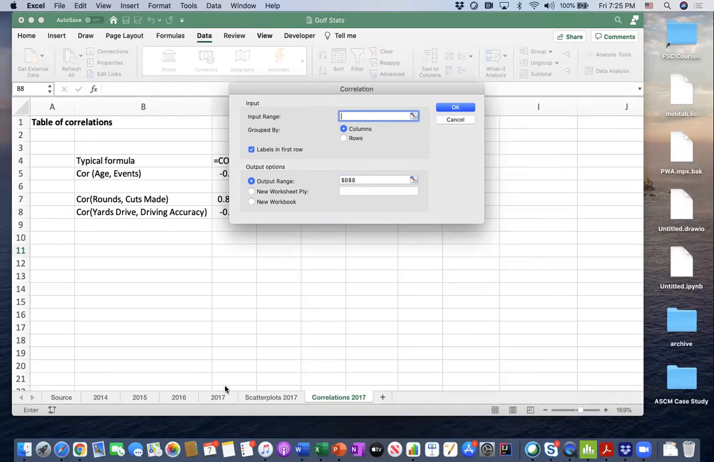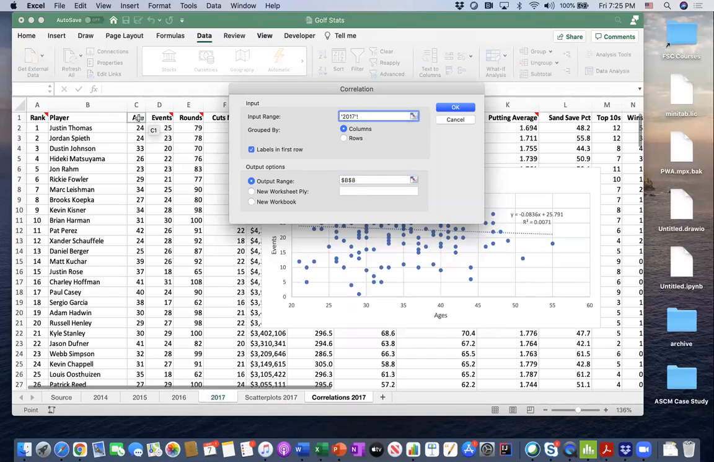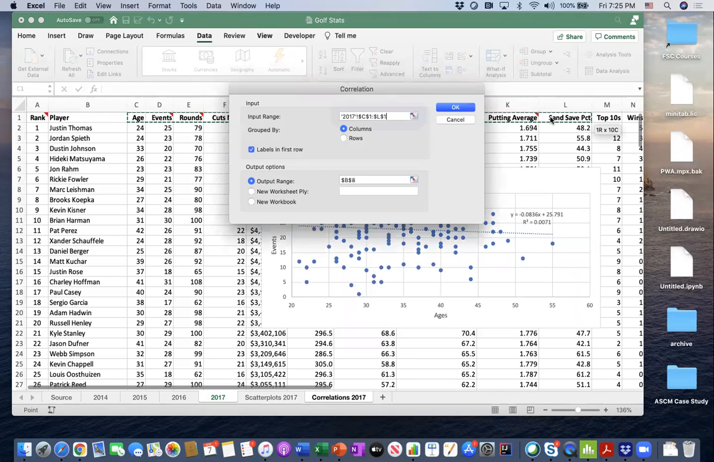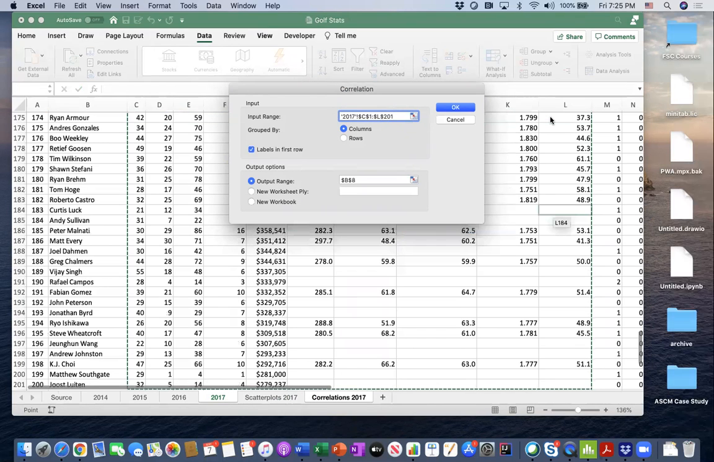So it says input range. I'm interested in finding the correlation between all these, starting from age to save percentage, right? And I'm pressing command, shift, and the bottom arrow key on my keyboard to select everything in this table. Make sure that you select columns as your group by variable, and then make sure that you have a checkbox here for the labels in the first row. It's going to tell Excel that the first row includes the labels, not numbers.